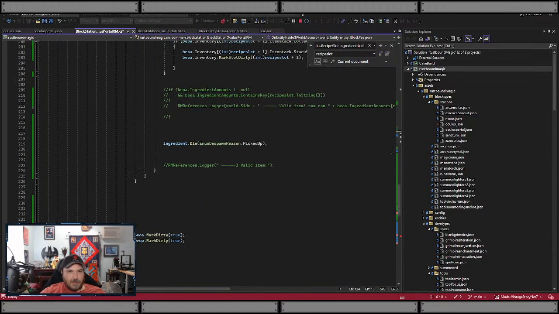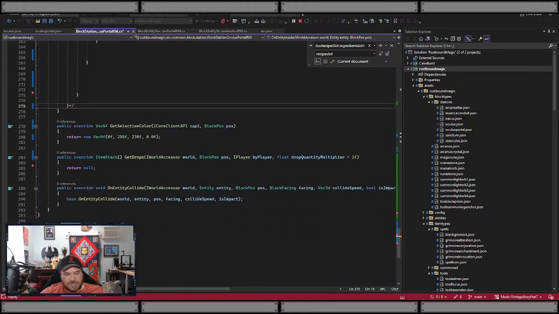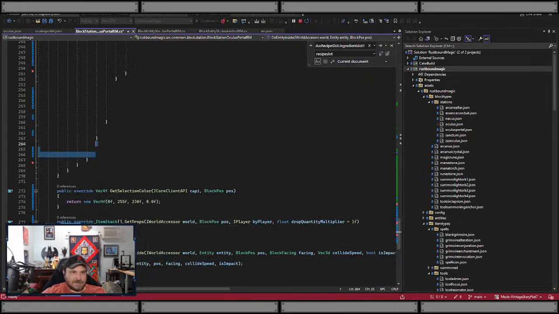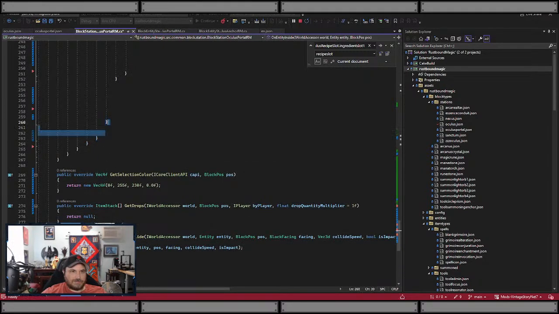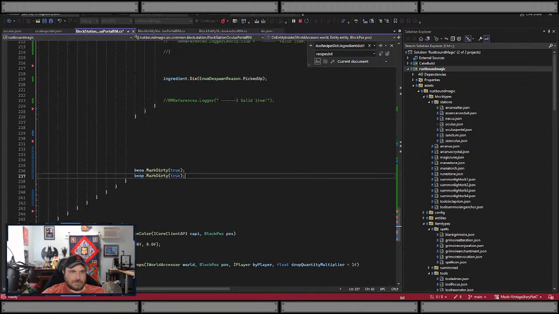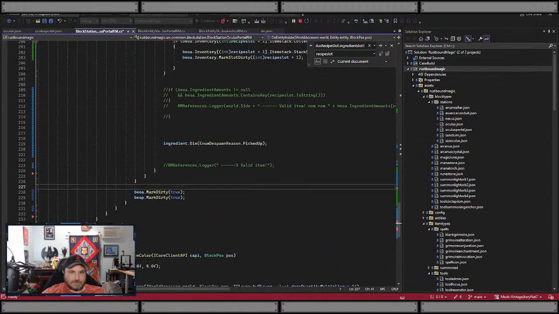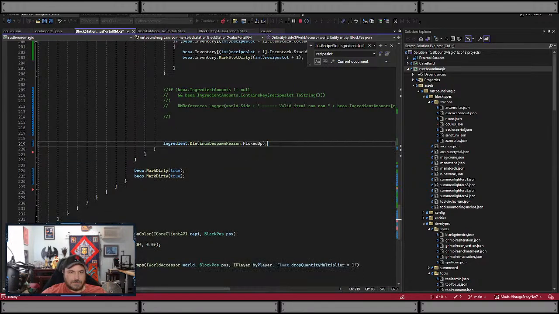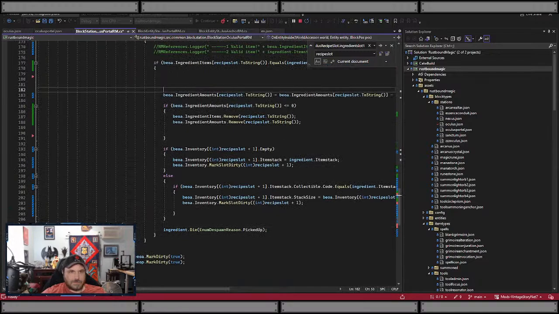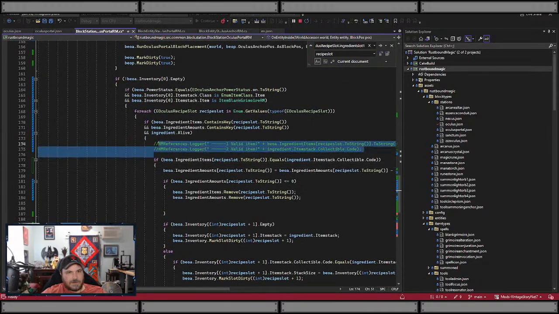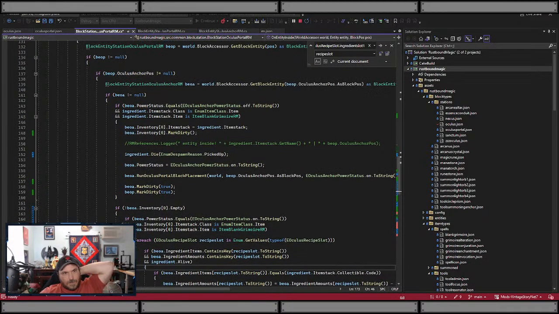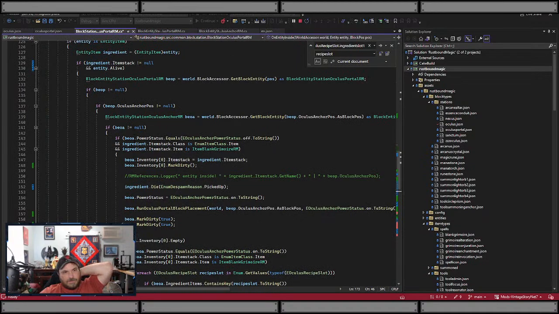Boop. Bring all this code back. I should probably clean this up a little bit too. No reason to have all these extra spaces and whatnot. Things. Here, bring this up here. This is looking better.